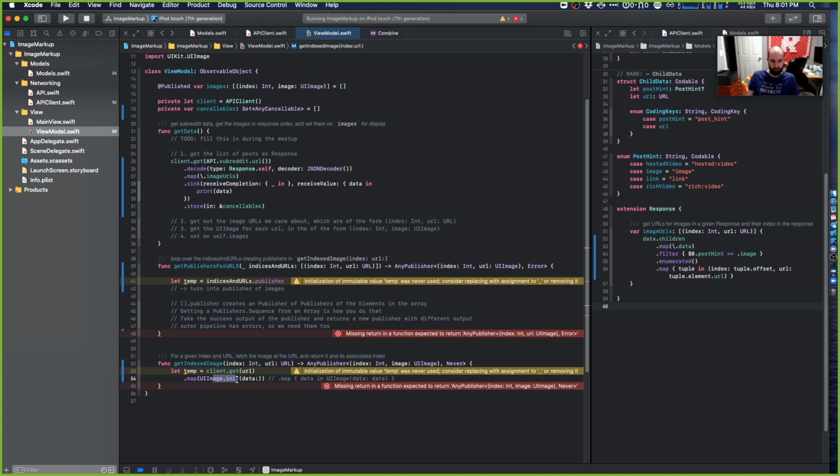And I know that this UI image initializer is failable, and I know that this thing was going to give me a regular old error if it failed. So now I probably have a publisher that's some publisher of UI image optional and error. It can really help to write these out, even if they're just comments in pseudocode, just so you can keep track of what you're thinking. So cool, I have a UI image optional and an error. And what I want is a publisher that gives me that image non-optional with the index that started it all, and a never, meaning this one's never going to fail.